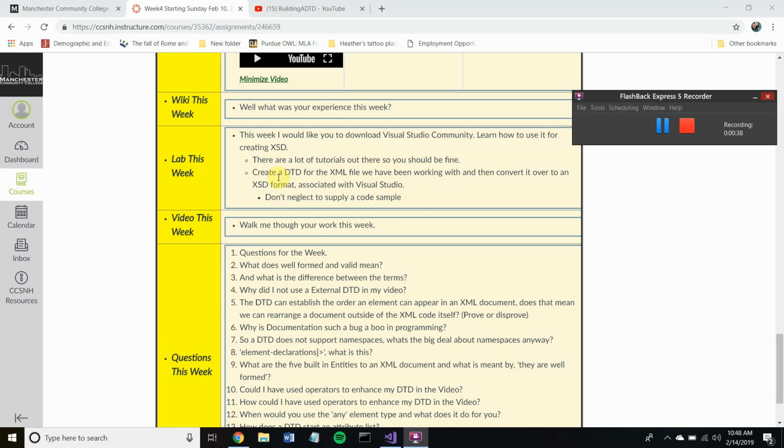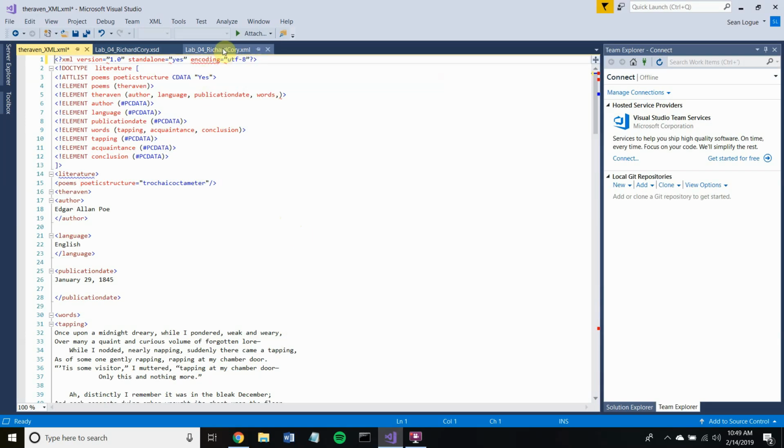So going through this, you obviously want us to create a DTD for the file we have been working with. I wasn't sure what specifically you meant by that, since I learn better with working examples that I know work, at least for the most part. I copied your Richard Corey poem and did that. However, I also went back and created my own DTD and then XSD. Well, I'm about to create an XSD for the Raven, which I did in week 2. So to begin with that, we'll switch over to Visual Studio.